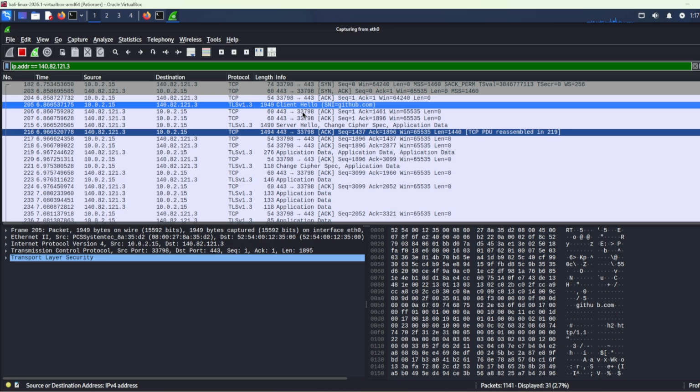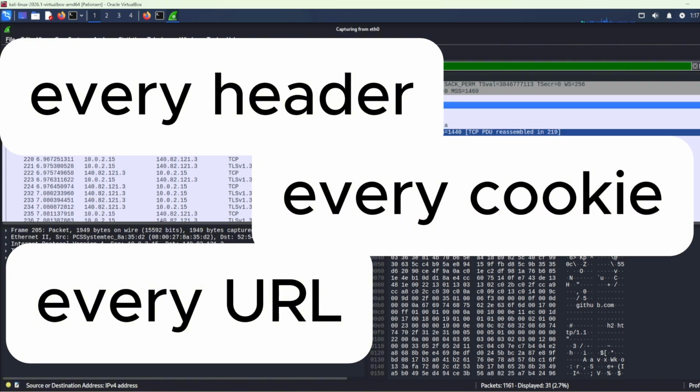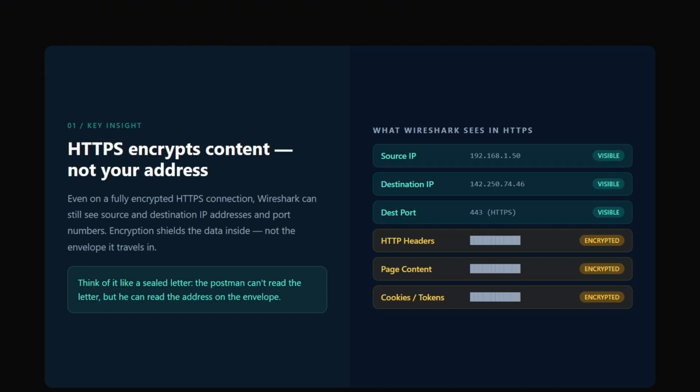Compare that to the HTTP traffic we saw earlier, where every header, every URL, every cookie was visible in plain text. One important thing to notice: even with HTTPS, you can still see the source and destination IP addresses and port numbers. Encryption protects the content, but not the metadata. That's a subtle but important distinction.